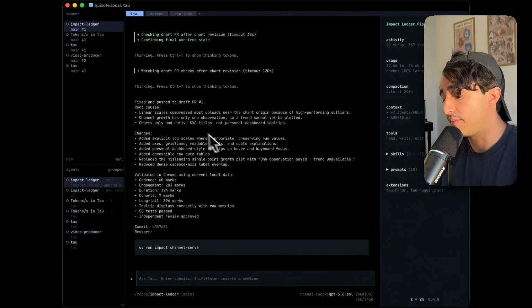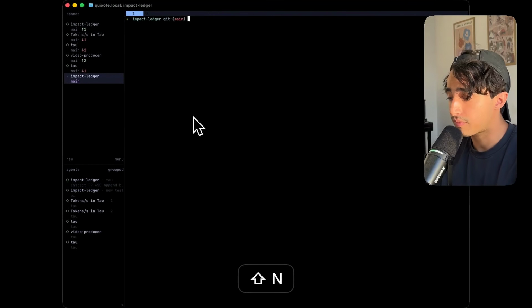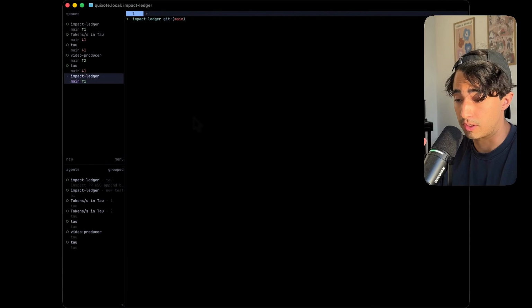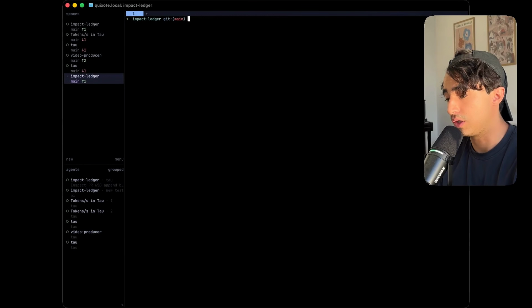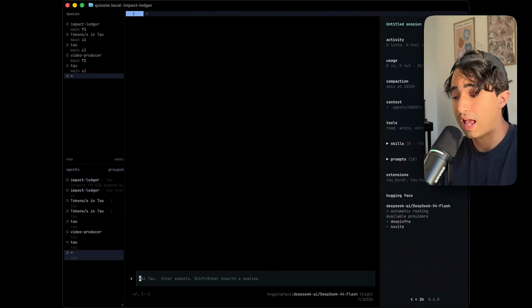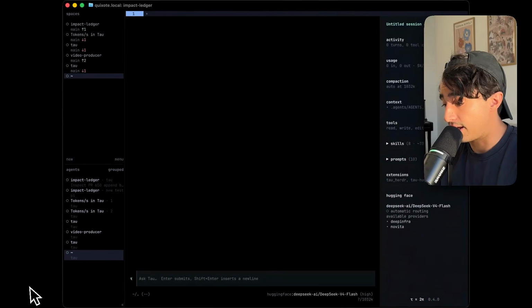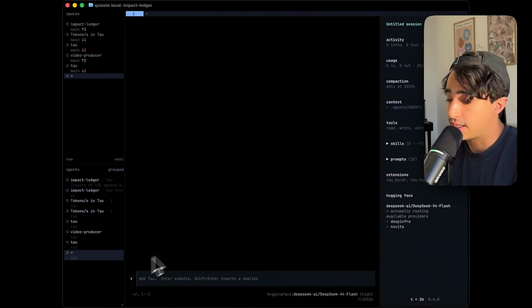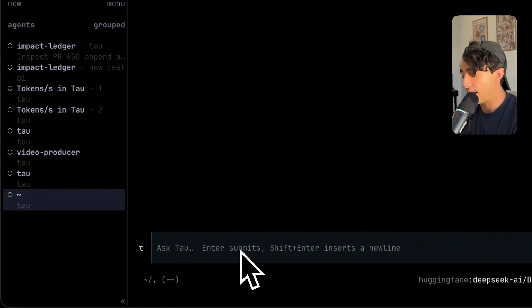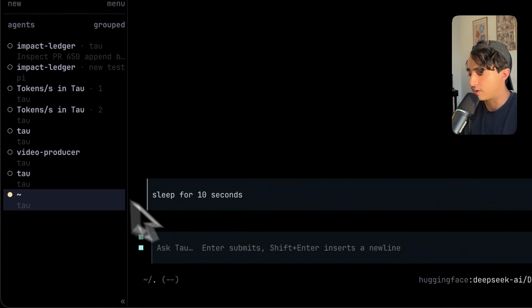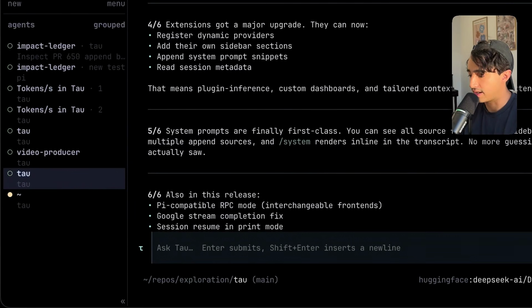And something cool about this is that when you create a new workspace or a new tab, you can just open a new agent. So for example, here I am going to run Tau, which is the agent that I am developing right here at Hugging Face. You can just open Tau right here and ask it to sleep for 10 seconds. And we can just go back to another session right here. Here are all the agents across different tabs and across different workspaces.